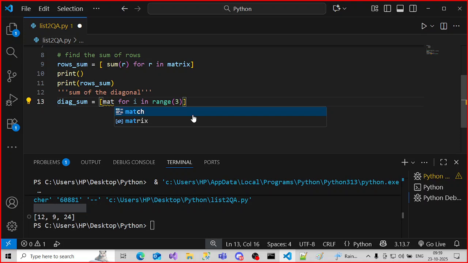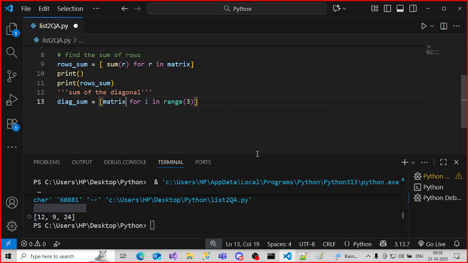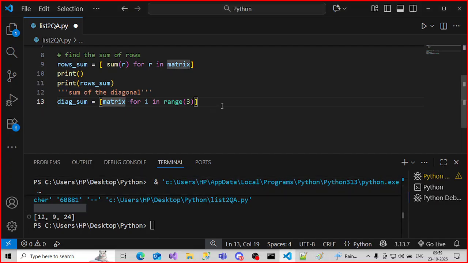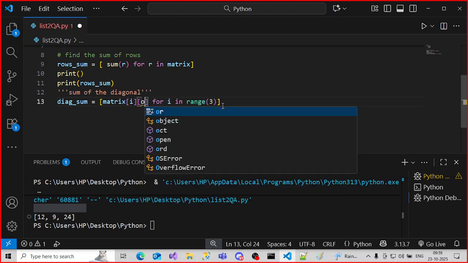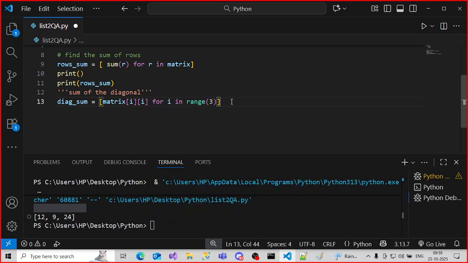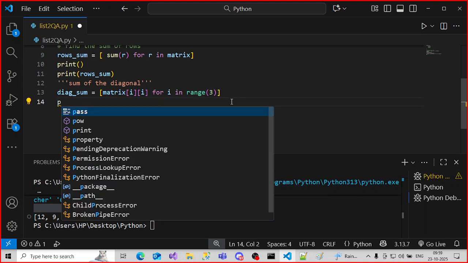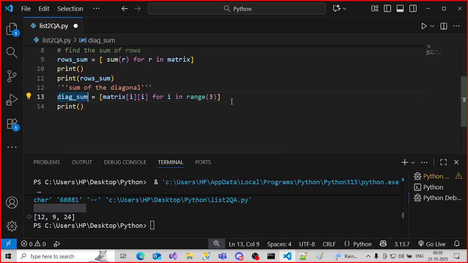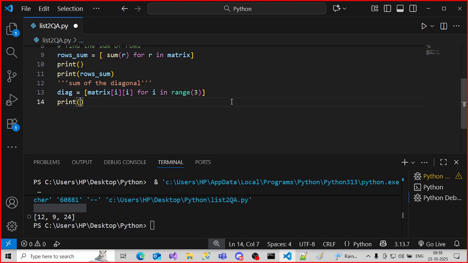So I will write matrix, and you remember what is the position? What is the position of 4? So 1, 1, 2, 2, and 3. Similarly I can give i and i, correct? For i and j both. Let me print this. I am just printing the diagonal, not the sum. Diagonal this way.